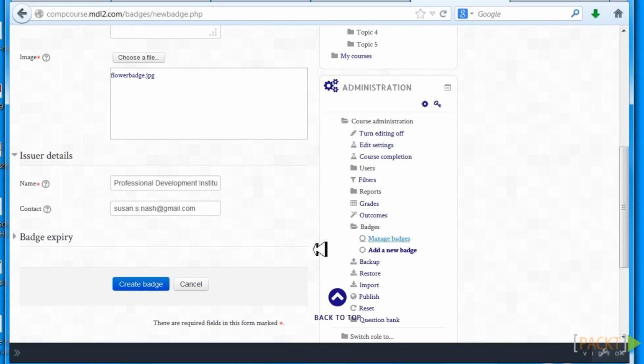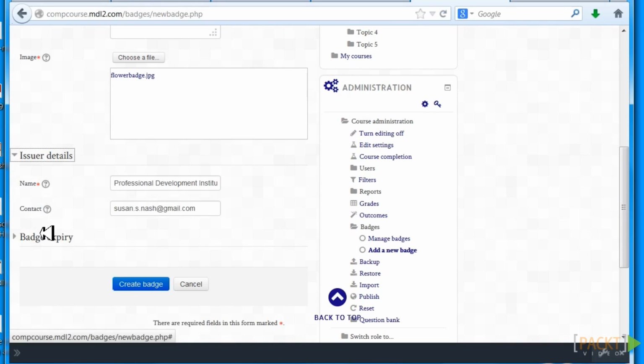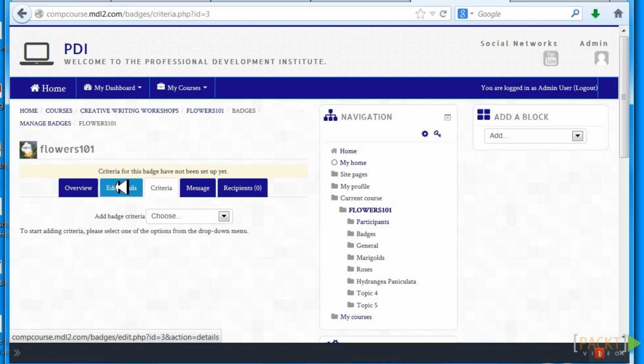Then we can actually create the badge. So we have issuer details, etc. We can put that in there. We can have expiration. We've created the badges. Now, notice that we have an opportunity. Here's what it looks like. It's kind of tiny, but that's okay.